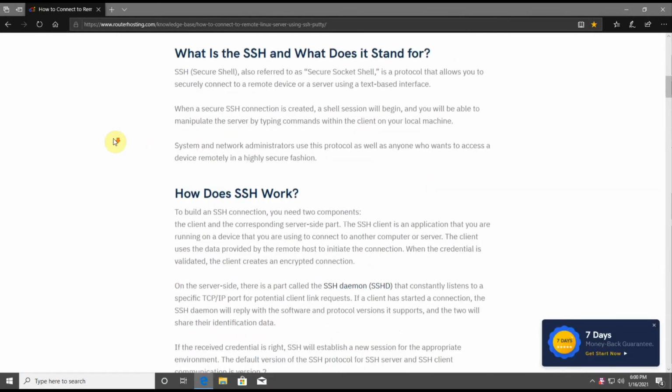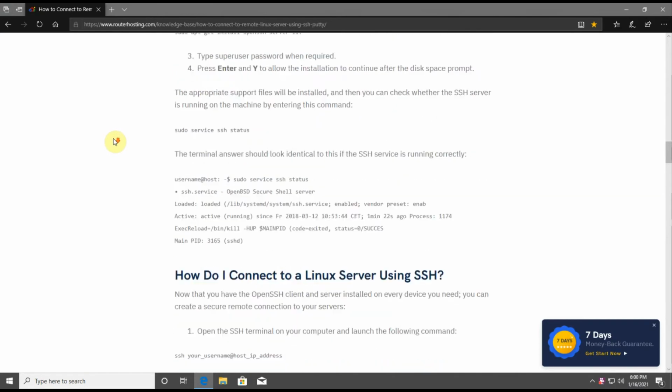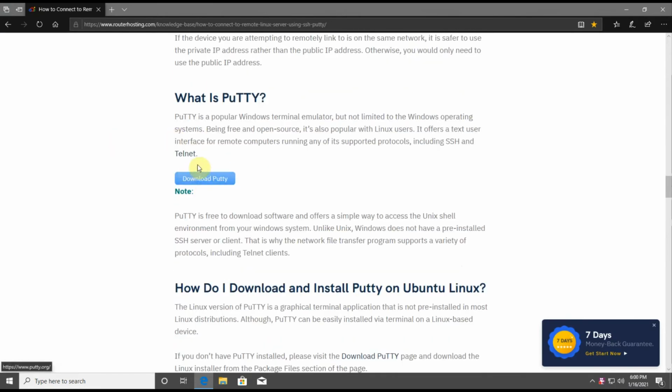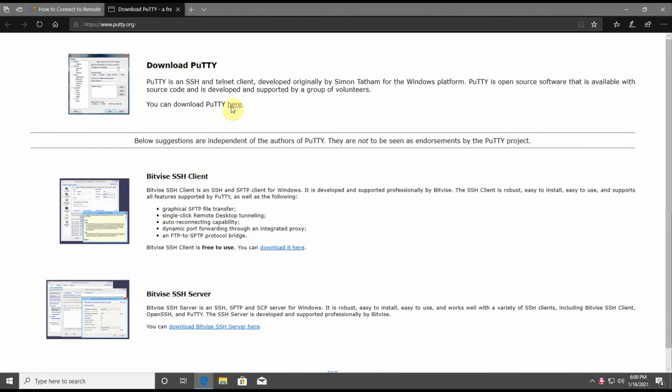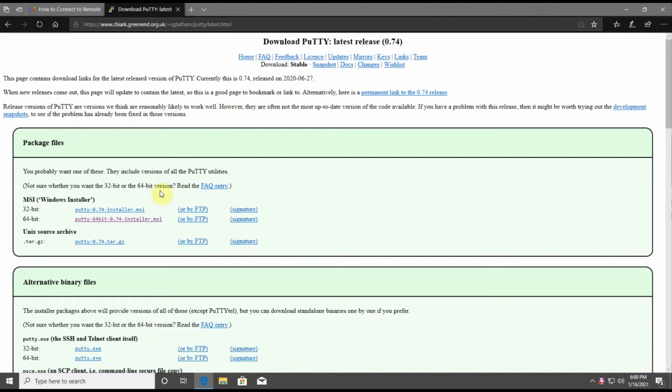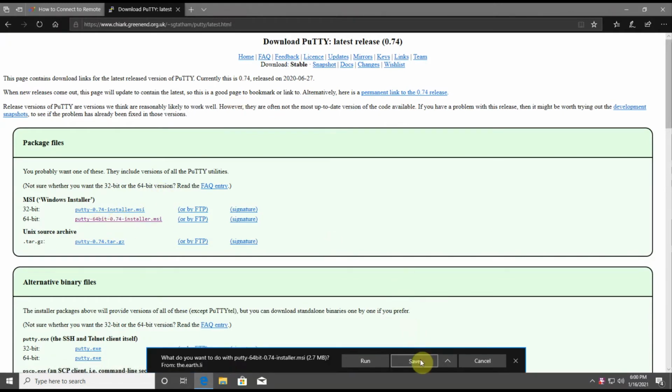If you scroll down a bit, you will find the button to download PuTTY on our website in the same article. Simply click the button to download it and head over to the PuTTY website. Click here. Now, depending on the operating system you are using, we've got to choose the package we need to download.